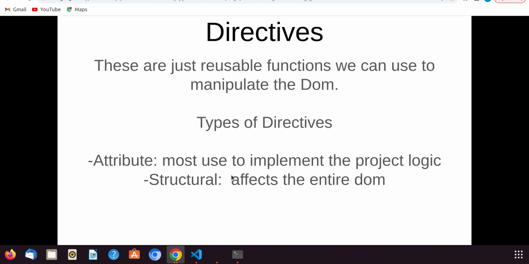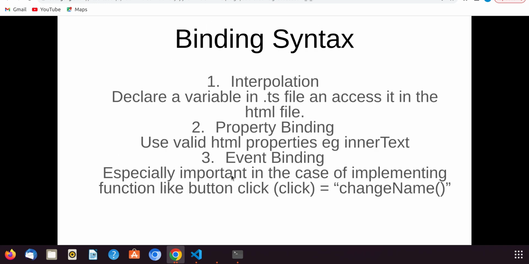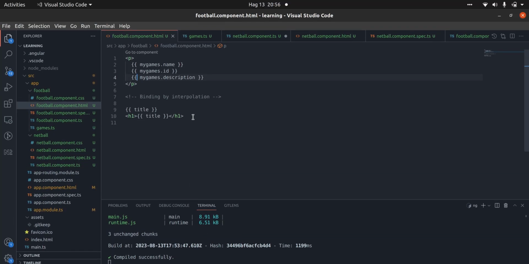Wait, before you go to directives, what did you mention on selectors? I said there are three ways that we can do the binding, that is, you can connect your logic and your HTML. The first one is interpolation, which we have done. The second one is property binding. When you do property binding, let's just do an example. Maybe that can work.